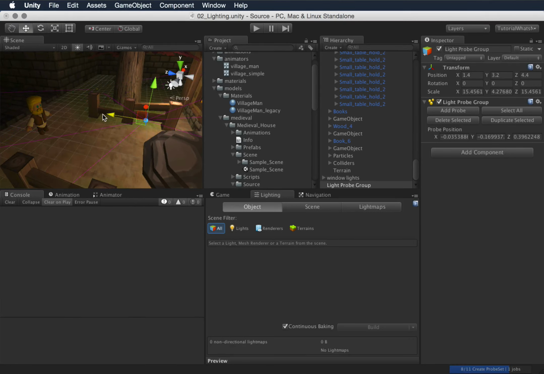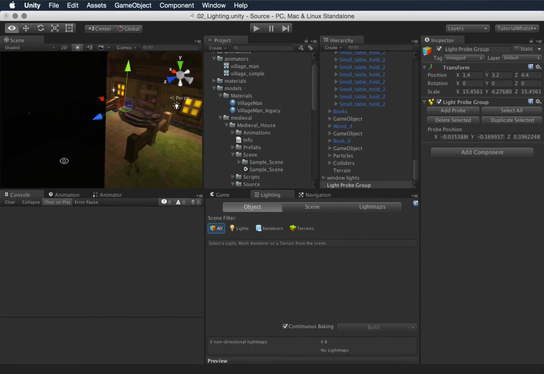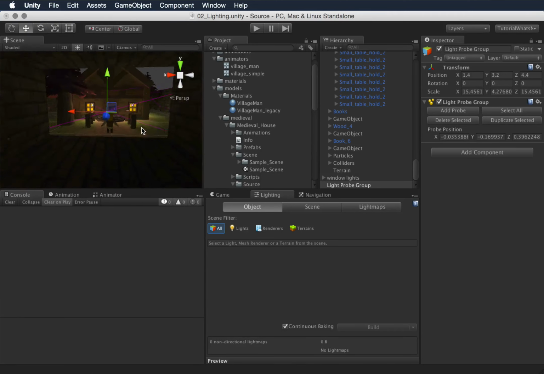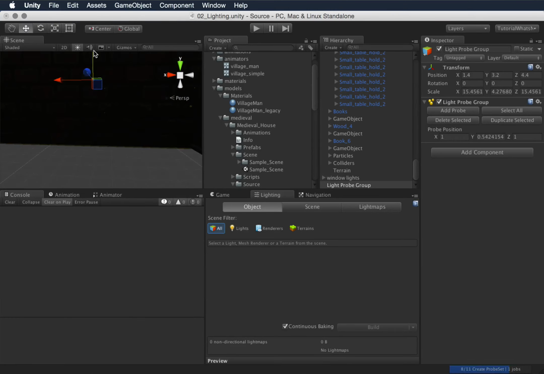If I move it away, he's no longer as lit. Okay, I'm going to take the ones in the corner, move them a little up.